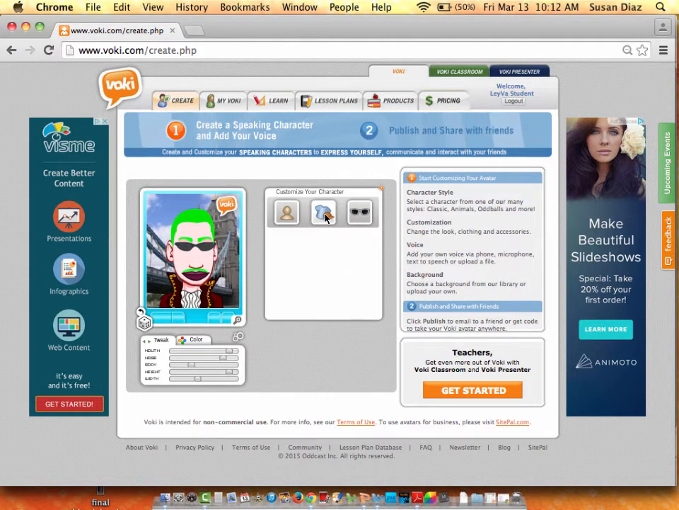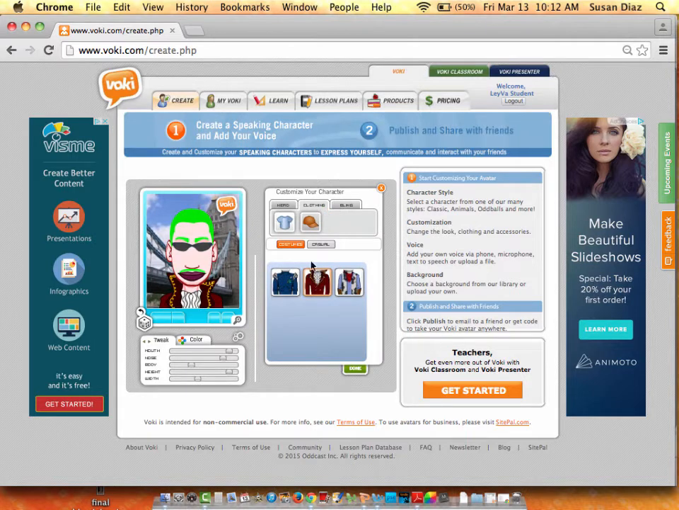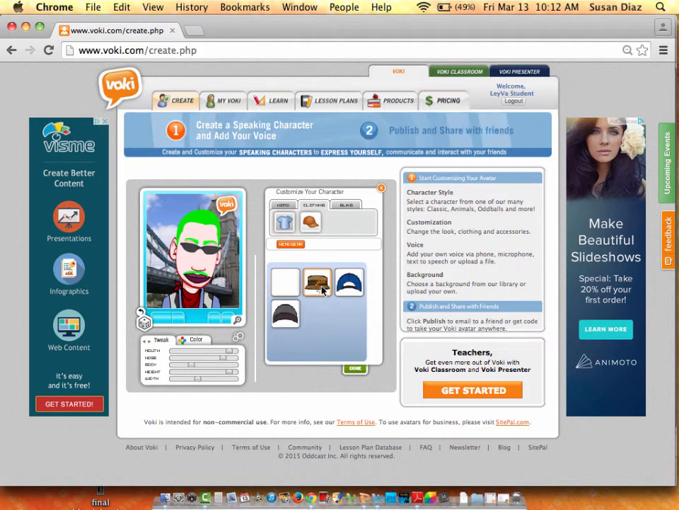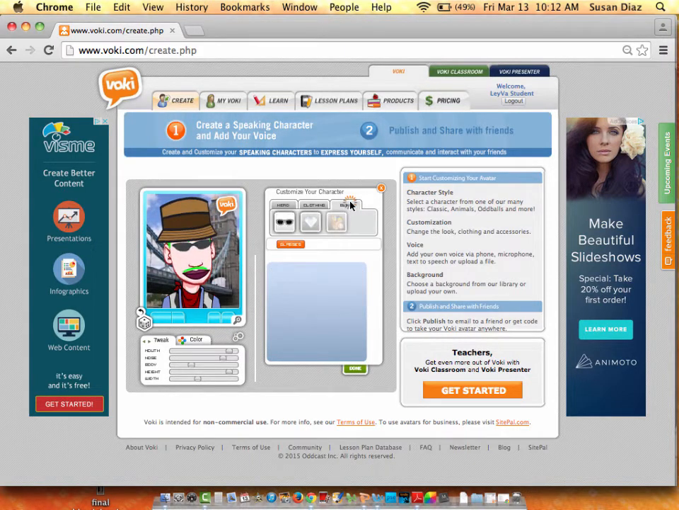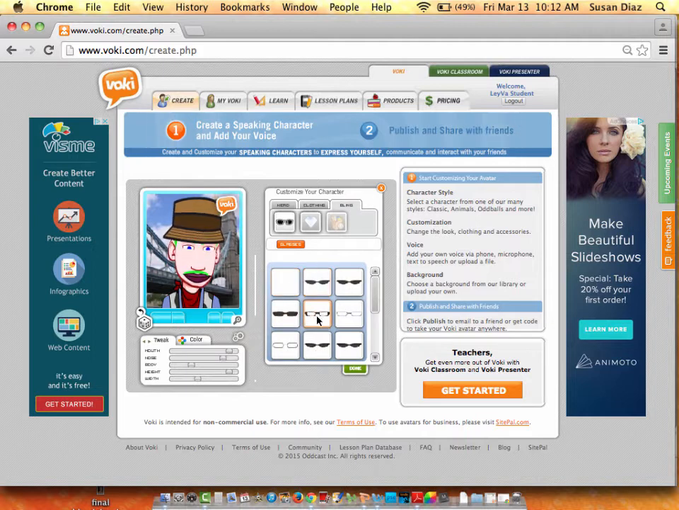You can go here and change your character's clothes. You can go here and change what they're wearing on their head. You can go here and give them some bling, like they have different glasses that you can give them, things like that. So totally up to you. You can go in here and maybe I could change his hair color if I don't really want him to have green hair. So you can play with him a little bit and get him to look the way you want him to look.